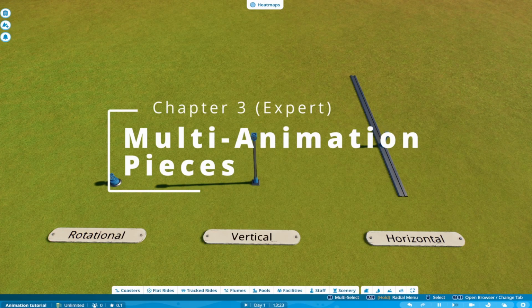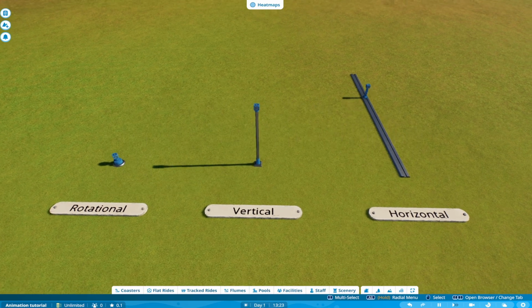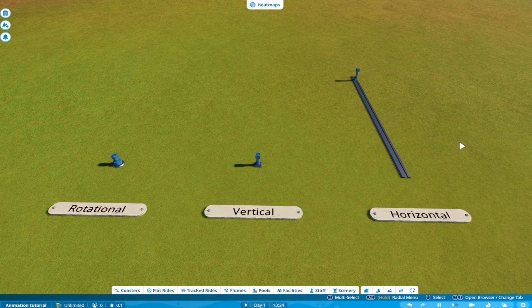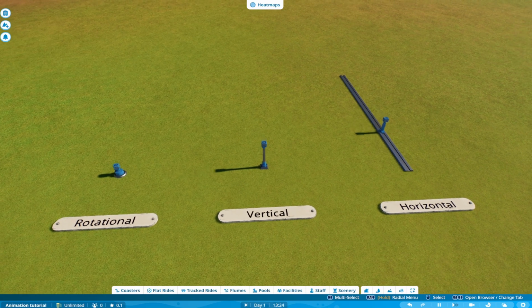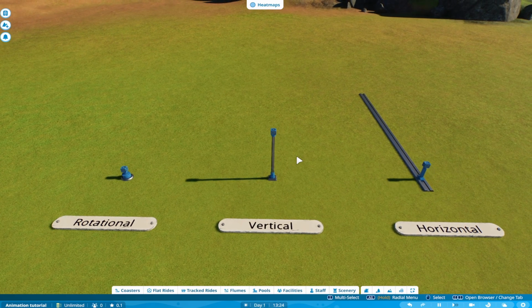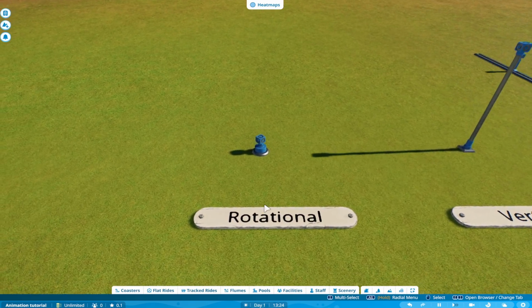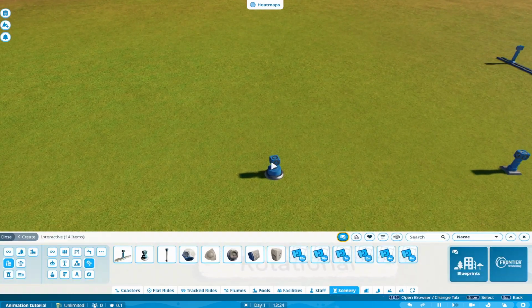So we've just had a chat about all the advanced and basic techniques. Now let's talk about the expert techniques and start with adding multiple animation pieces together. So let's start with the rotational. Let's say we want to make a car.